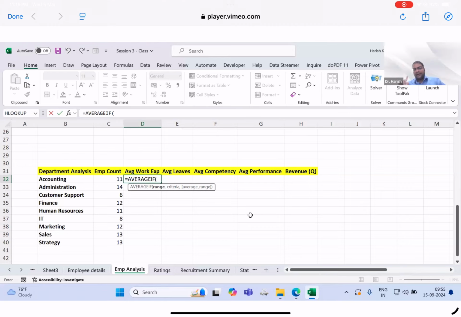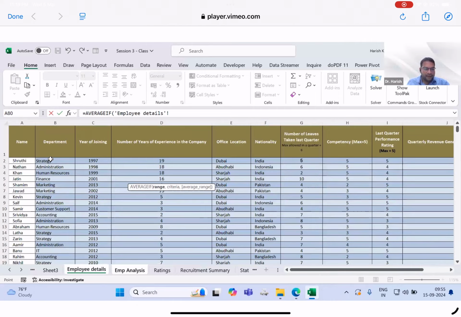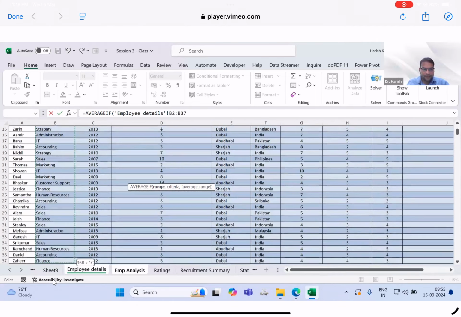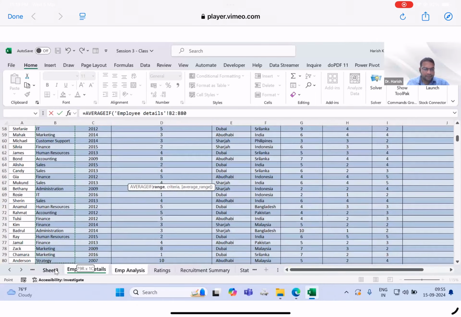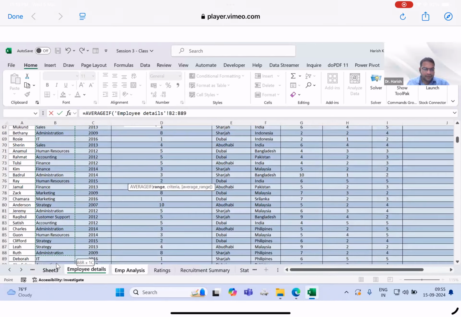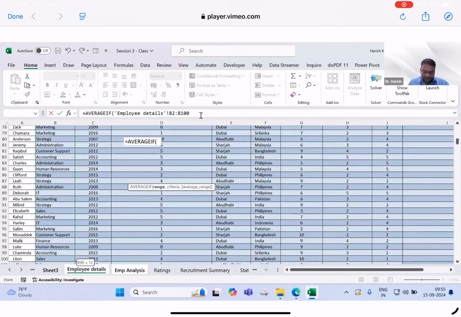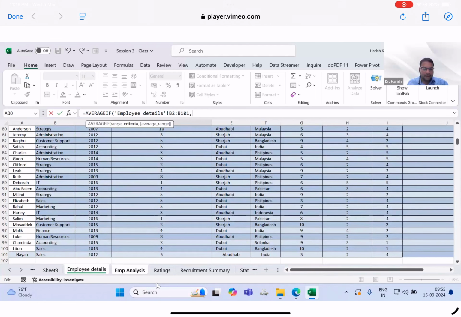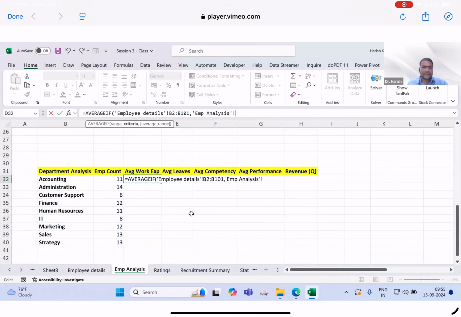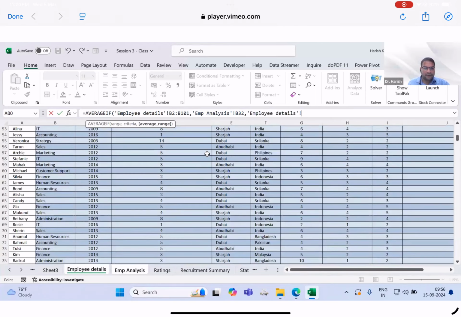So the first parameter, it is asking the range. So what is my range again? In this case, my range will be the department. If I click on this department, I have selected that one, right? Now, if I click on this EMP analysis, it is asking me the criteria. Make the occurrence or count, or average, of the occurrence of accounting department. What it should do? It should return us the average work experience, the third criteria, average work experience, right? So average work experience in which column?